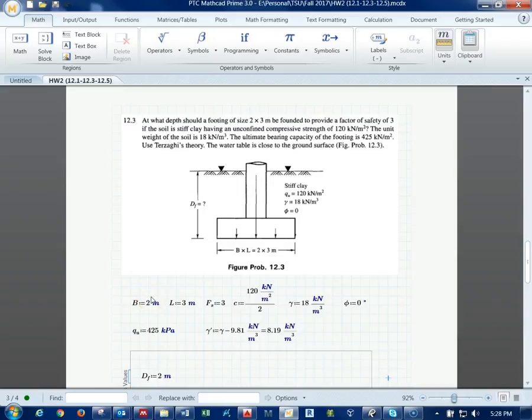So this is problem 12.3. And this problem is a little bit different in that instead of trying to find the ultimate bearing capacity, we need to find out what the embedment depth of the foundation is, given a bearing capacity. So this is an especially good problem for MathCAD. I'll show you how it can be solved pretty simply.